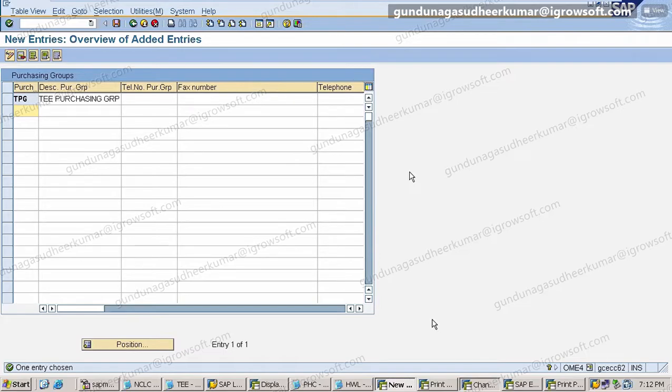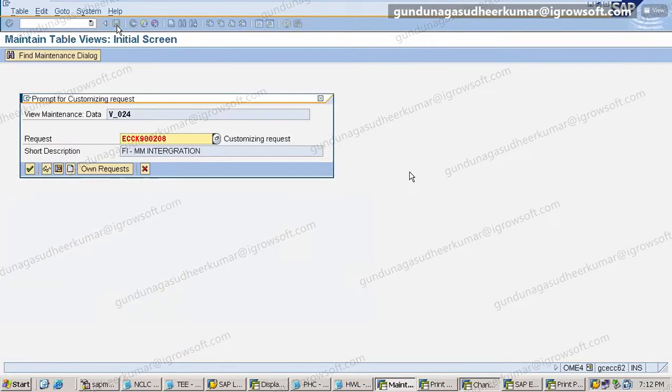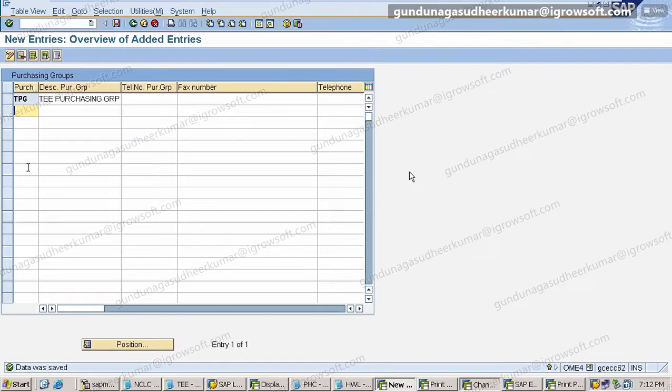Okay, now save. One general question: in SAP, which module is trending scope wise? If you ask me, I will say FICO only.